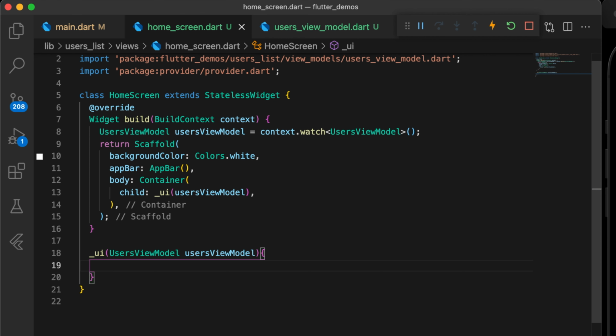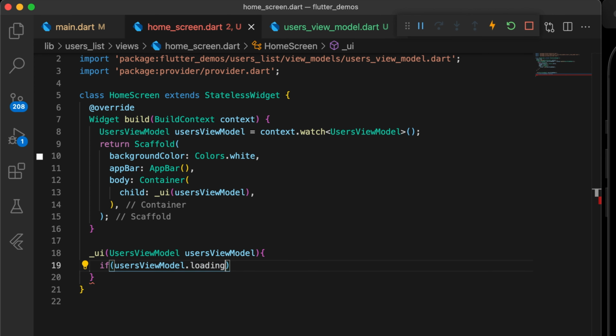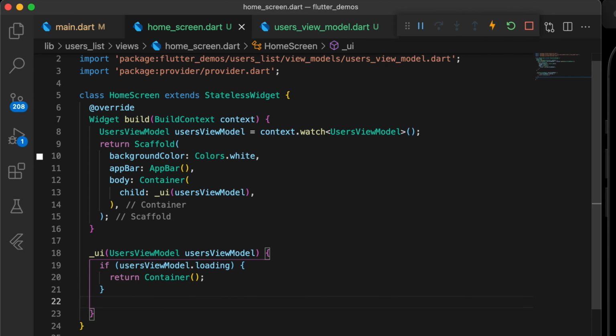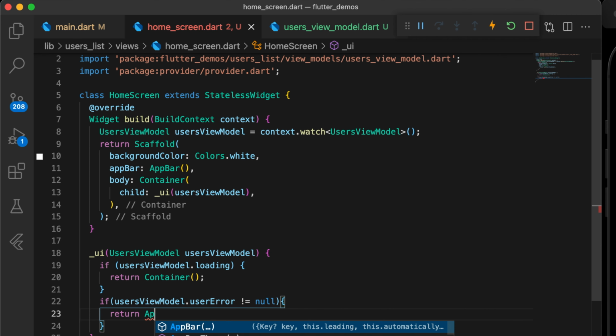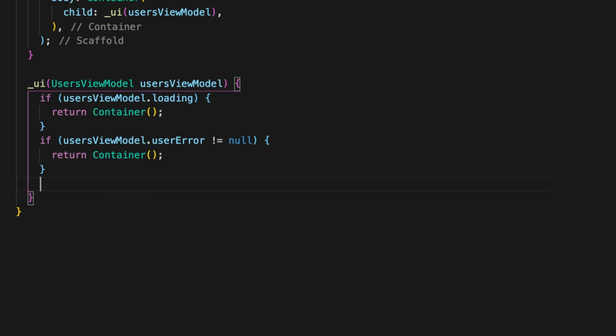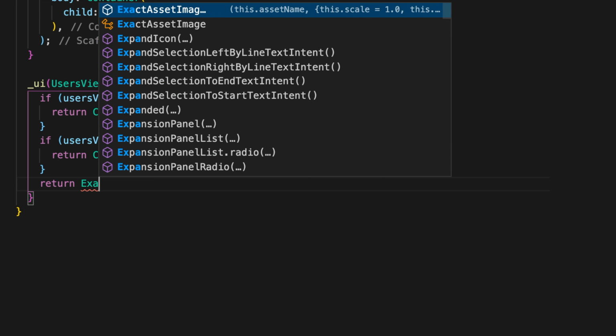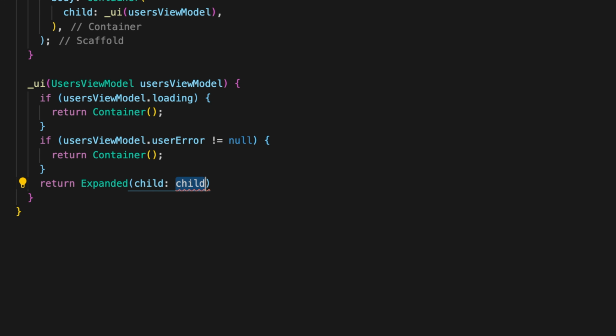So let's create a new method UI and pass in the users view model, and I'm gonna see if it is loading. So I'll show an empty container there for now, and if there is some error, we're gonna show some error widget. So return a container for now, an empty container for now, and let's focus on the main data here.